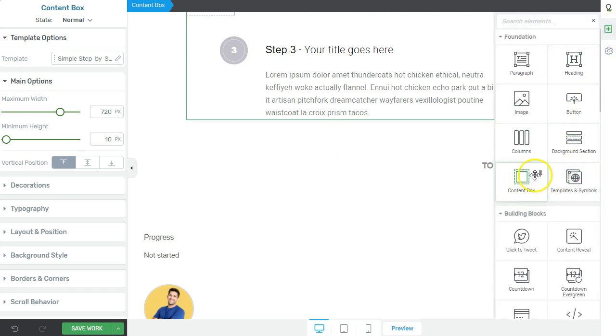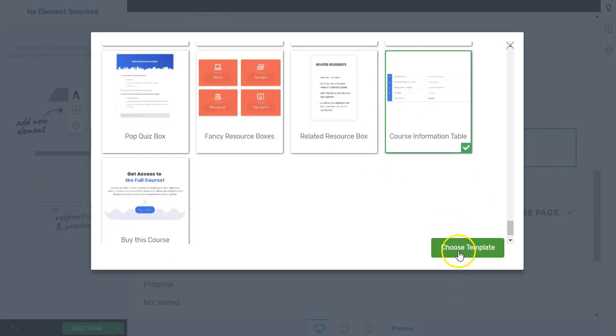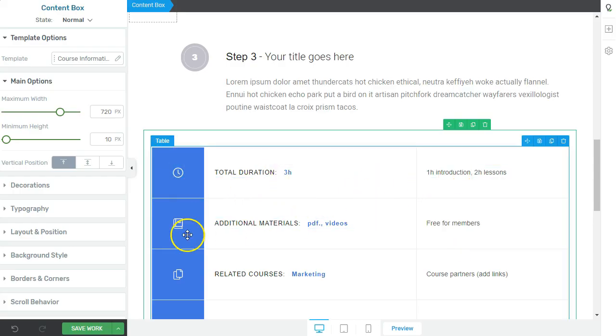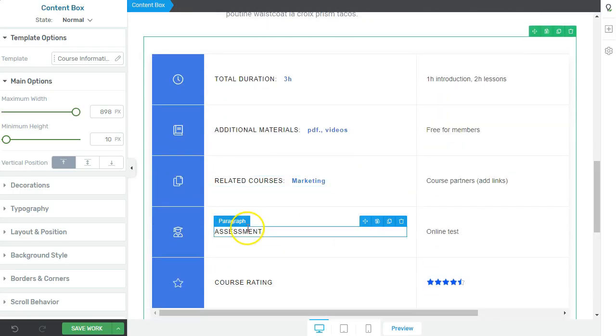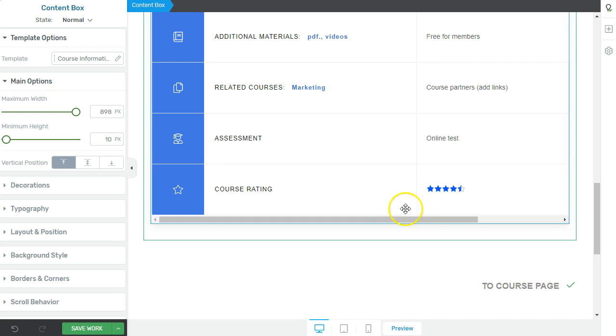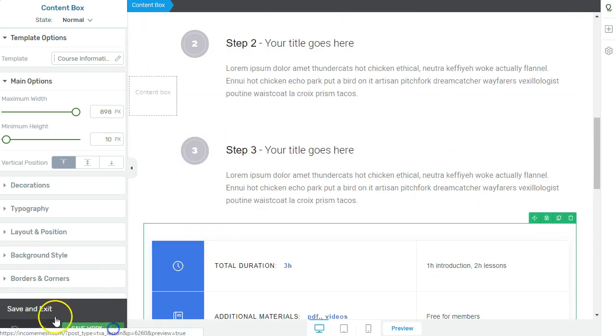And let's add one more. Course information table. This one's very nice. You can see total duration, additional material. So this is a great way to really get that first lesson to become more of a sales opportunity where you can really tell them what's going on with the course. Okay, so we'll save and exit on this one.